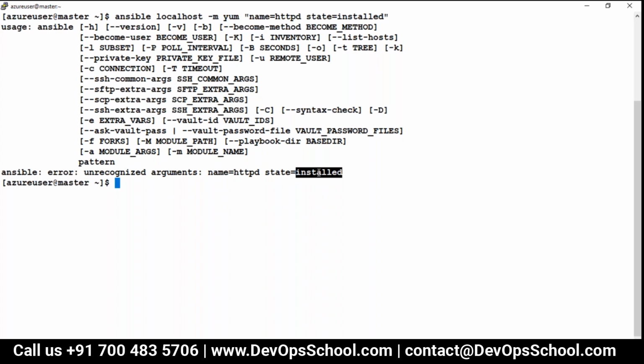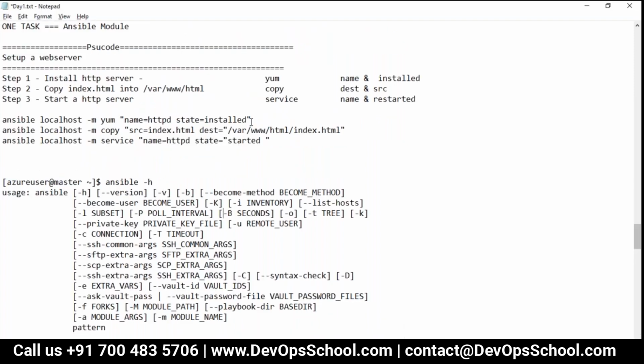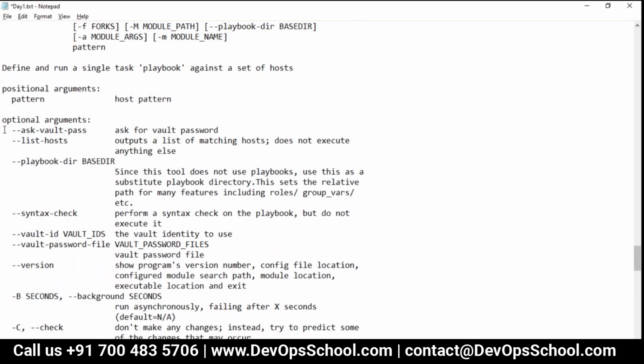Okay. So the argument is not recognized at all, but I remember I provided the arguments correctly. I showed you, I copy pasted also, there's no problem. So here they are not recognized, the whole part altogether. Why so? So I'll see the answer here.